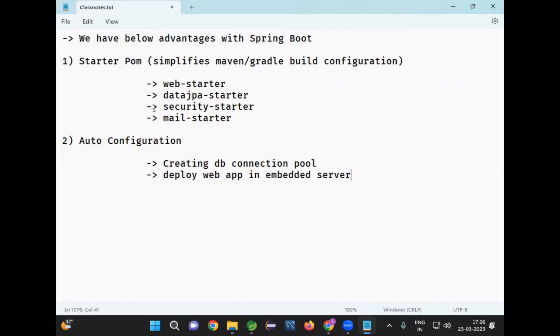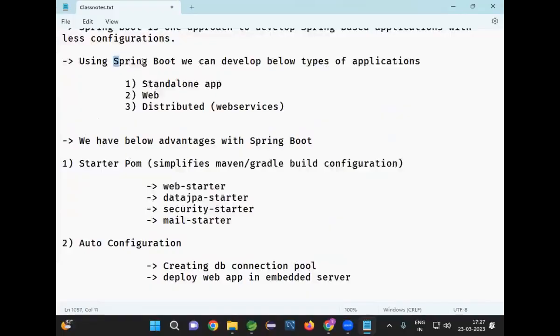Similarly, you will add Security Starter. When will you go for Security Starter? If you want to perform some security for your application, if you add Security Starter, by default your application will be secure. Whatever the configuration is required to secure our application, that will be provided by Spring Boot. That means whatever the configuration that is required for your project, that configuration will come automatically if you create the project by using Spring Boot.